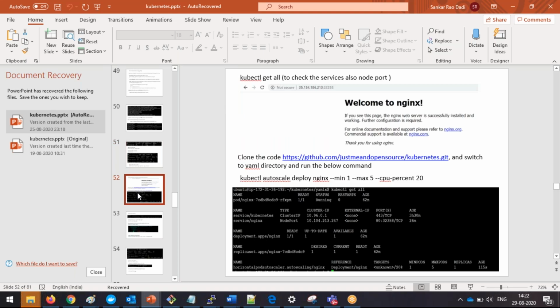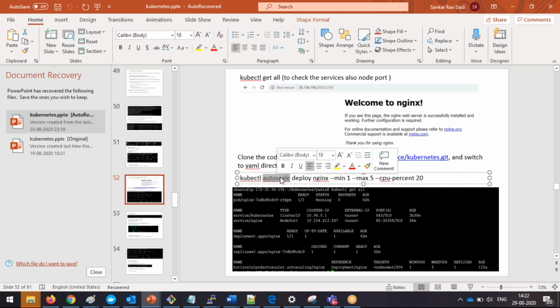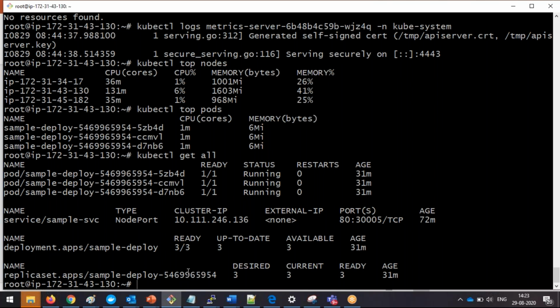So now I want to set up my auto scaling, right? To set up the auto scaling, you need to run the command called autoscale. The autoscale command will work when you set up the metrics server. That is the link to set up the auto scale. So now here kubectl autoscale --help.